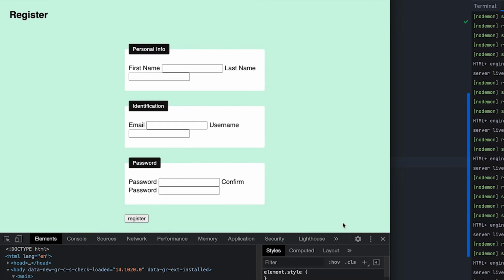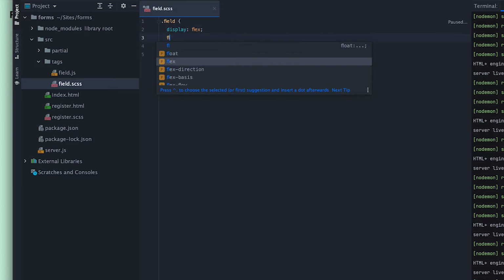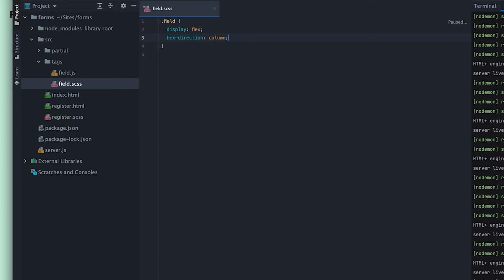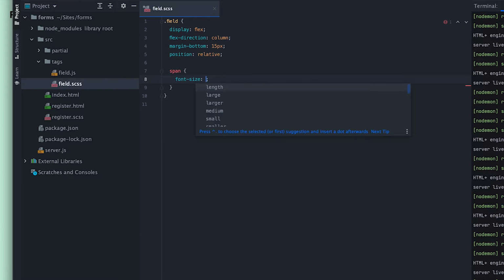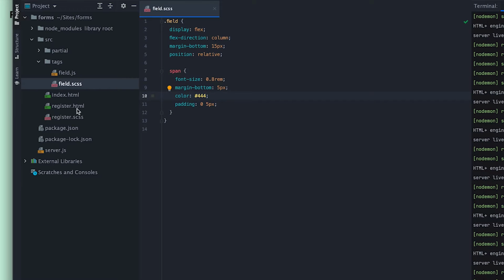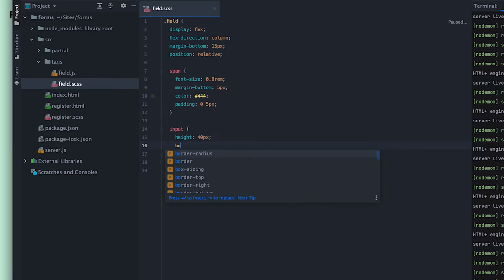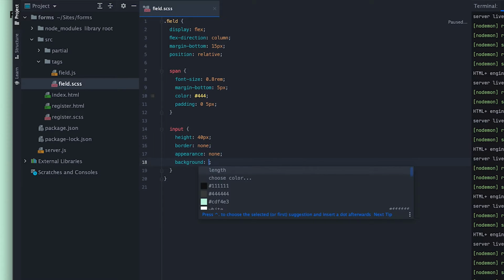Now we can go ahead and add style for the fields, starting by display flex with column direction, so anything inside stacks on top of each other, taking full width, and some 50 pixels margin bottom, and relative positioning. For the span tag containing the label, I'll set 80% of the base font size, some margin to distance it from the input field below, dark gray color, and some left and right padding to push the text in. For the input field, I'll set it to be 40 pixels tall, no border or appearance, almost white background, 3 pixels around the corners with some left and right padding.